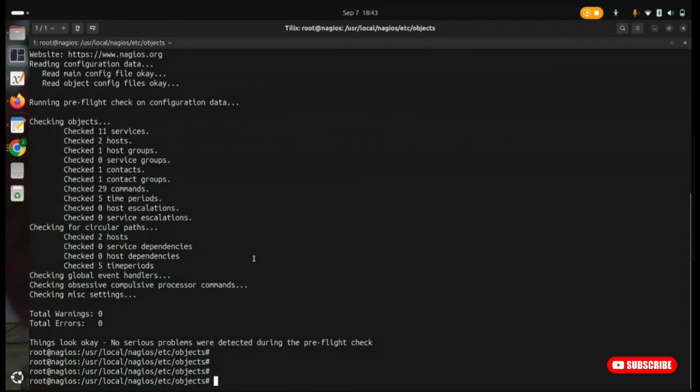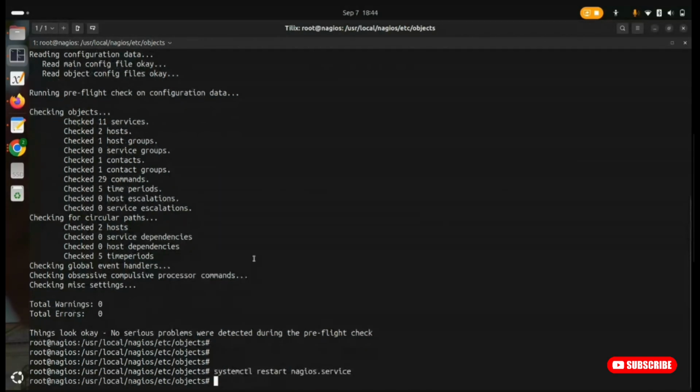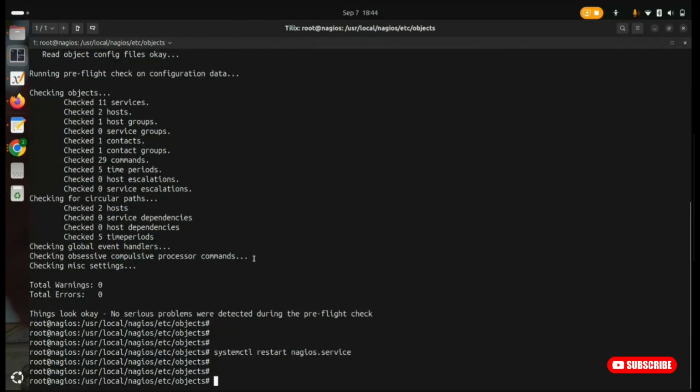Before restarting the Nagios server, first of all you should check whether the configuration is okay or not. Otherwise, if you restart directly, the entire Nagios server will go down, and whatever hosts you have on that server will not be under your observation. After that, I will restart the Nagios service with a simple command: systemctl restart nagios.service.